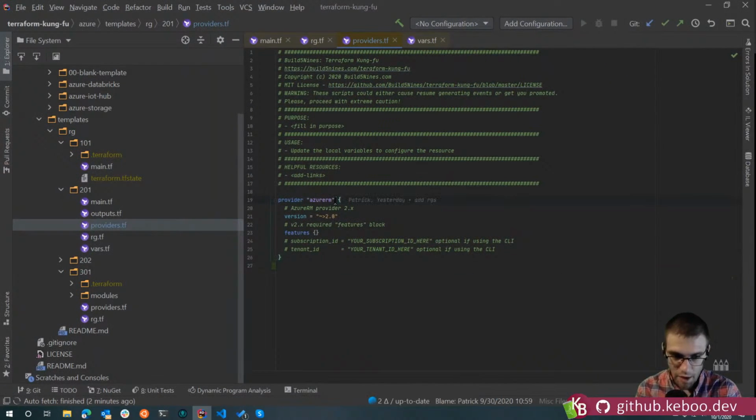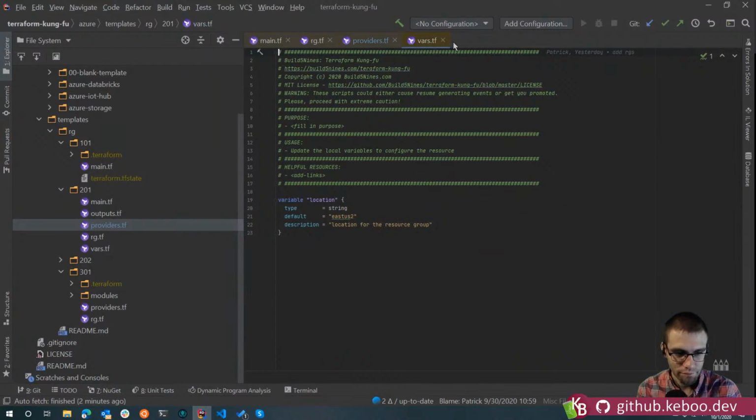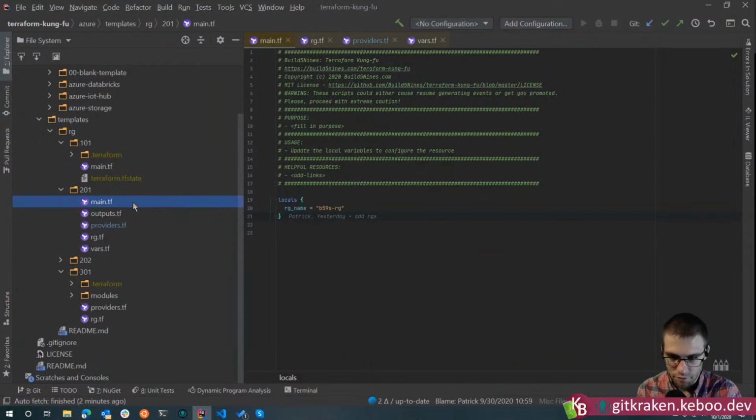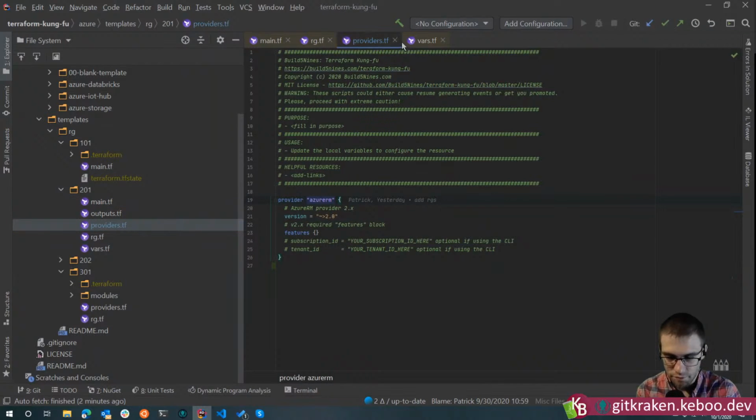Got it. Alias is the magical keyword if anybody pulls the docs. There you go. Okay, so let's look at, so that was main. We had a local. We've got a provider where we talked about that.